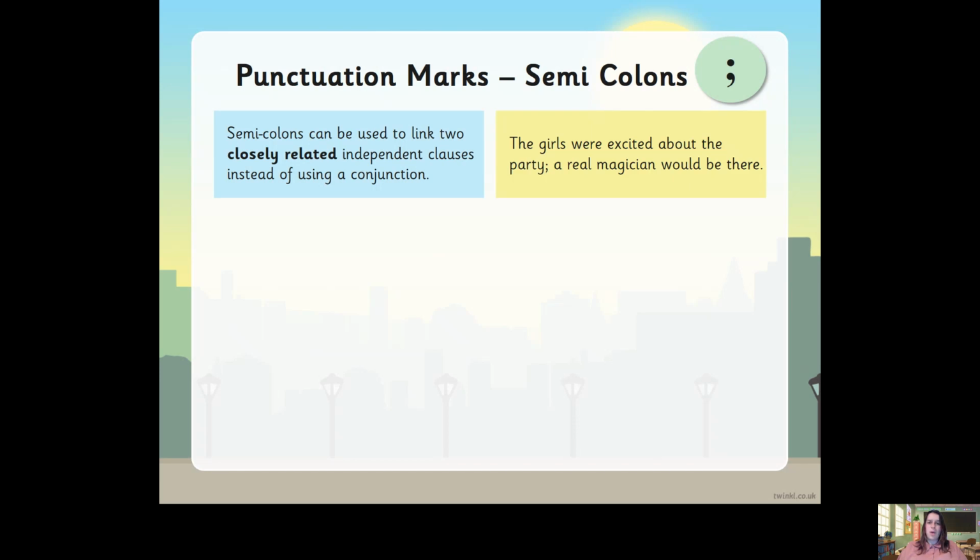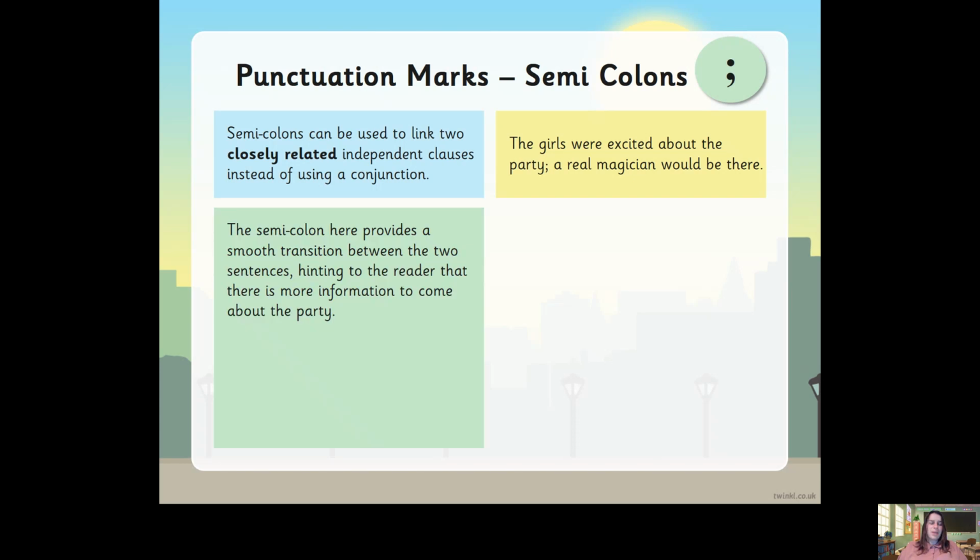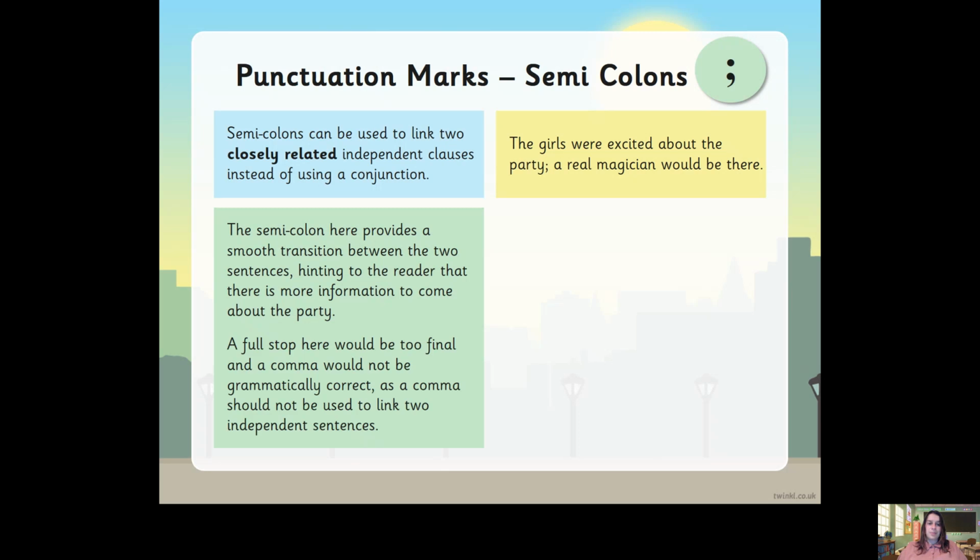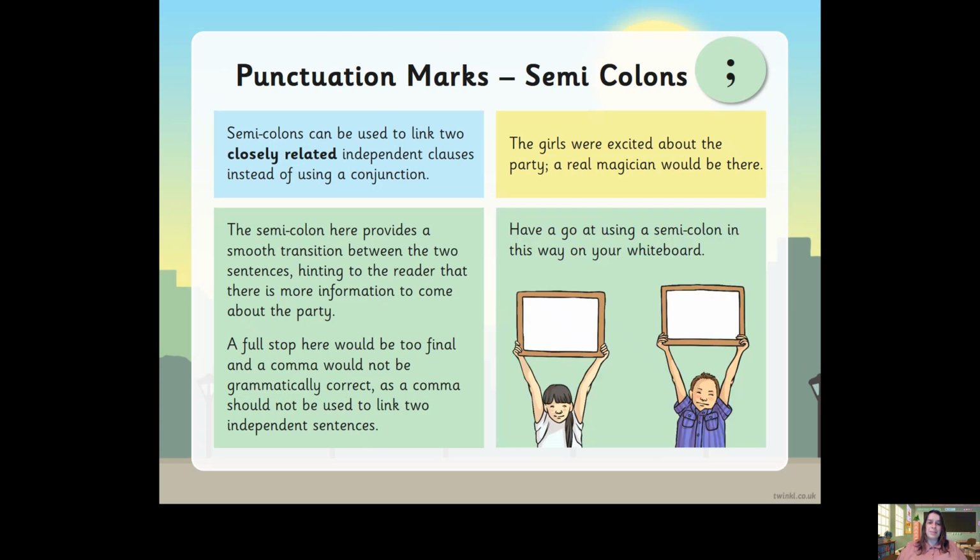So, for example, the girls were excited about the party; a real magician would be there. The semicolon provides a smooth transition between the two sentences. So instead of us saying the girls were excited about the party, as a real magician would be there, they've used the semicolon instead. A full stop here would be too final. A comma would not be grammatically correct, as a comma should not be used to link two independent sentences.